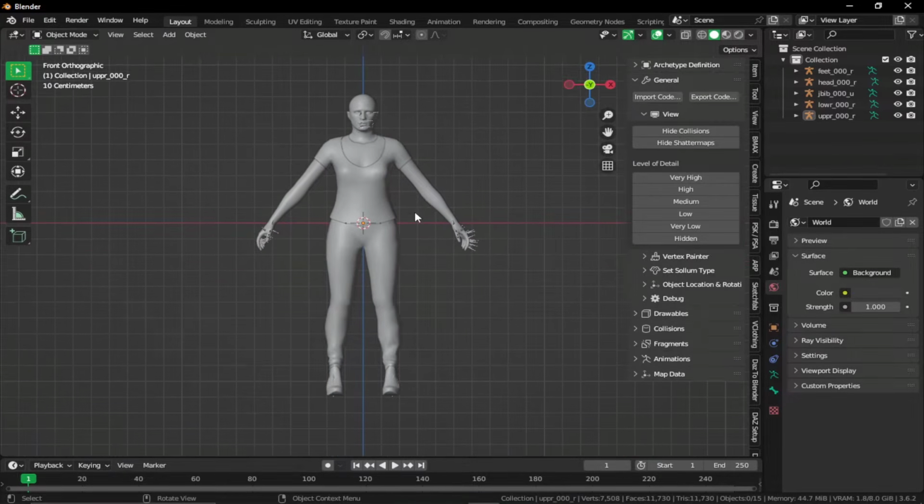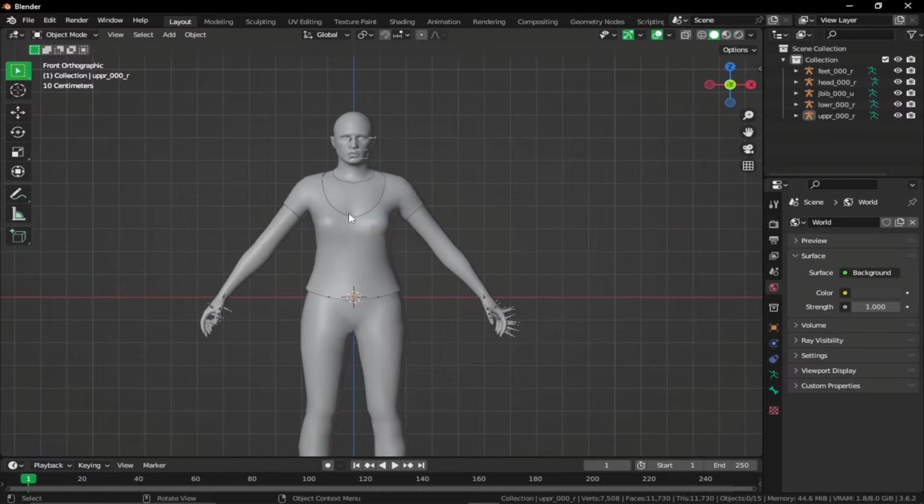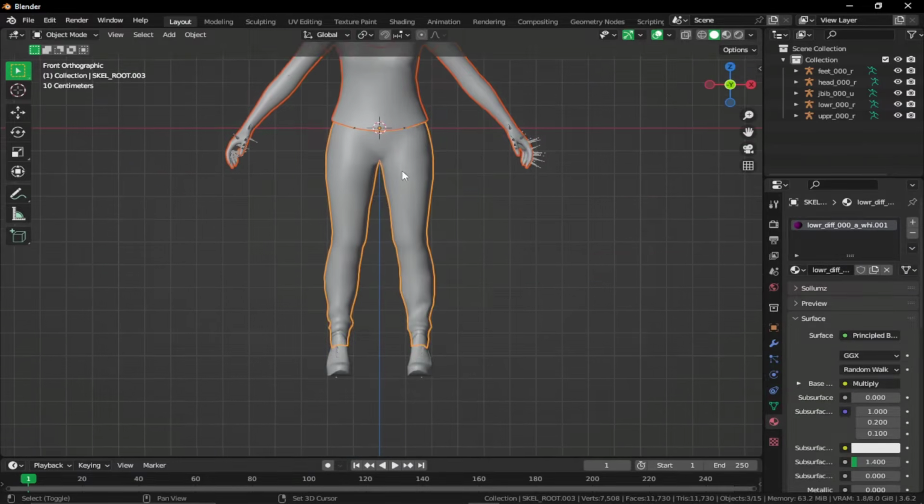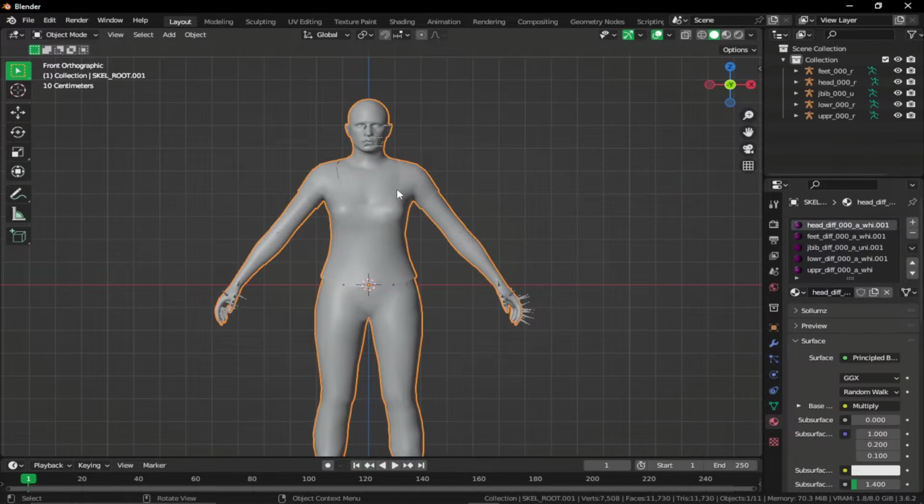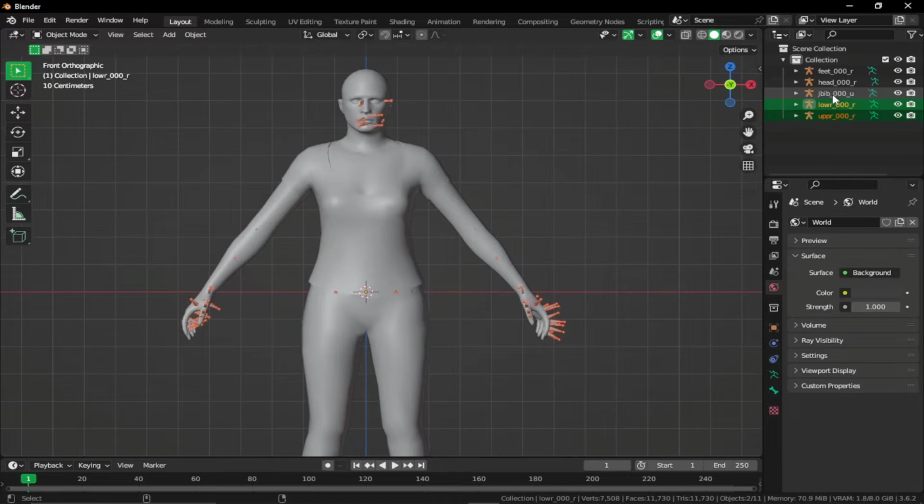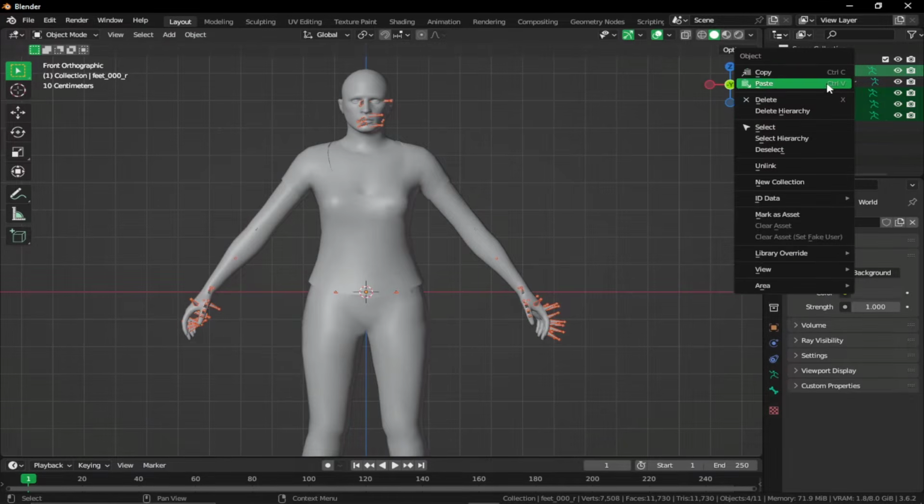Next, what we want to do is join all of these meshes to our head mesh. So what we can do is just select each of these meshes and then select the head at last and press Ctrl+J. Next, we can just go ahead and delete all of these components. So just right click and delete hierarchy.